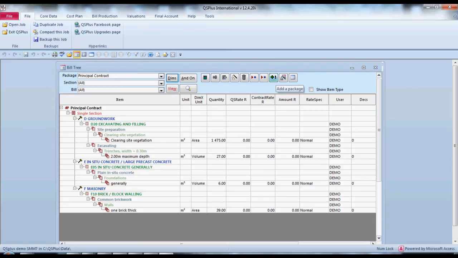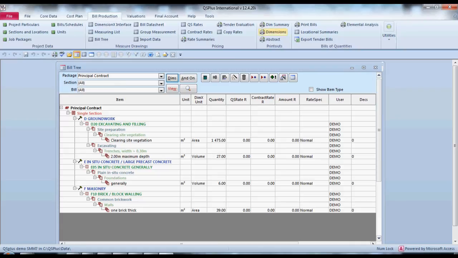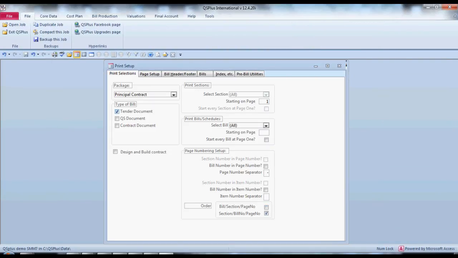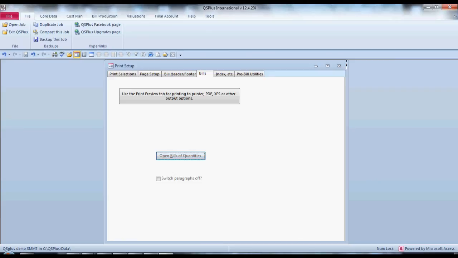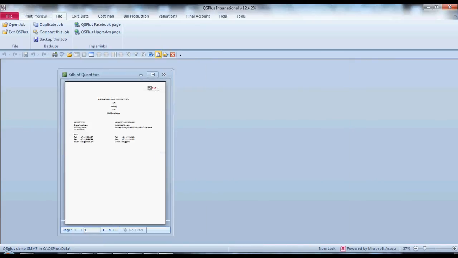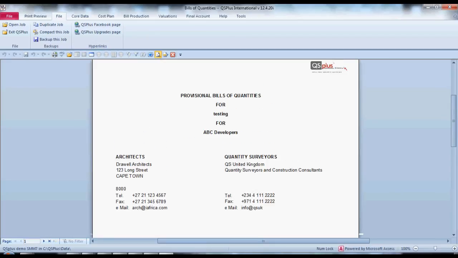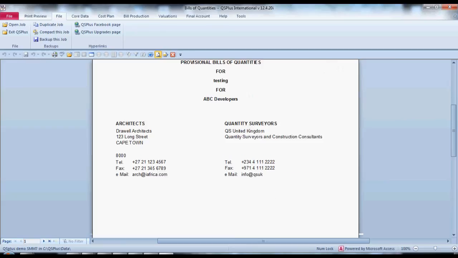At this point we'd like to have a look at what our bill of quantity looks like, so we go to bill production, print bills. From the print bills we can choose a tender document, which in this case we will. Open the bill of quantities. It automatically creates it for you, and within here you can see the setup at the beginning.